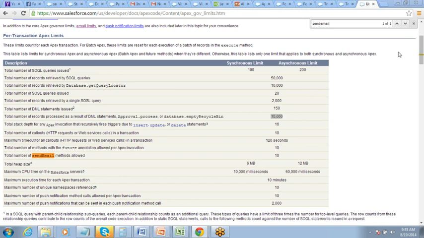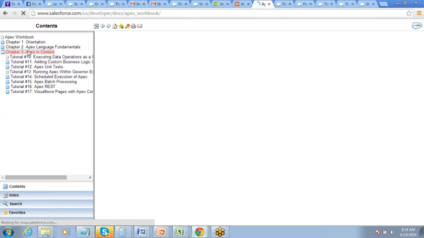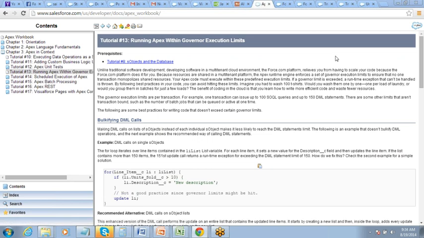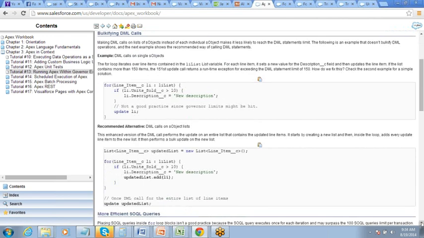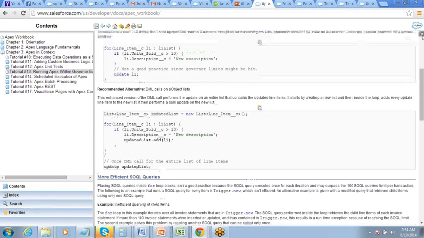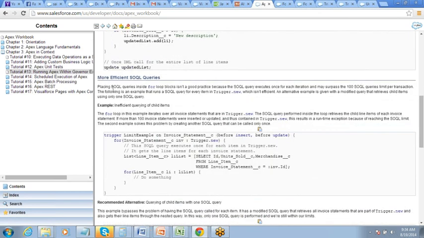So I would just say that there is a small example here. We saw the Apex workbook, right? In the Apex workbook you can find this. Tutorial 13 is pretty useful: Running Apex with execution governor limits. This is a very simple and nice example of writing efficient SOQL queries and efficient DML statements. So bulkifying your DML calls so that you do not hit the governor limit quickly, and writing efficient SOQL queries so that you do not hit the governor limit quickly.